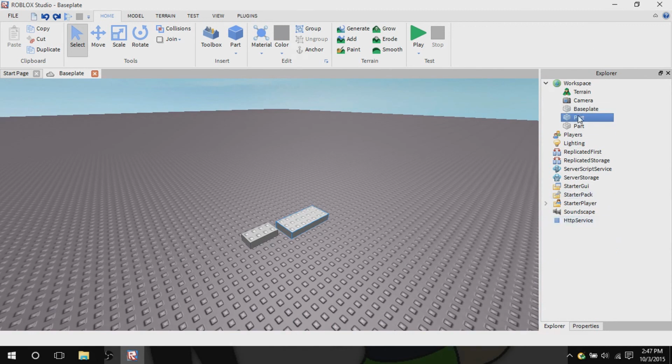Oh, and this is the Explorer. This is basically everything in your game: your workspace, the players, lighting, replicated first, storage, server script service, server storage. Sorry, starter GUI, starter pack, which is what people get in their little bars down here. Starter GUI, which is what people see. Starter player, you see all the players in there, soundscape, and then HTTP service.